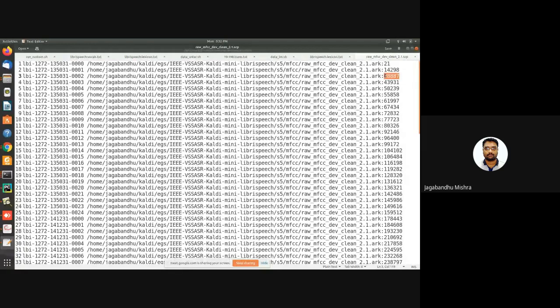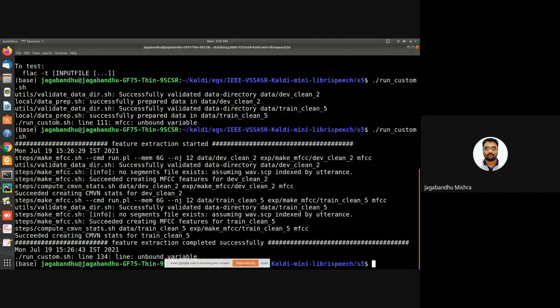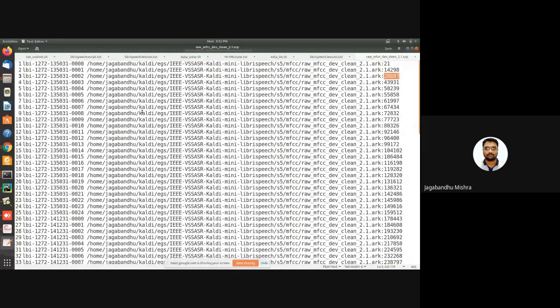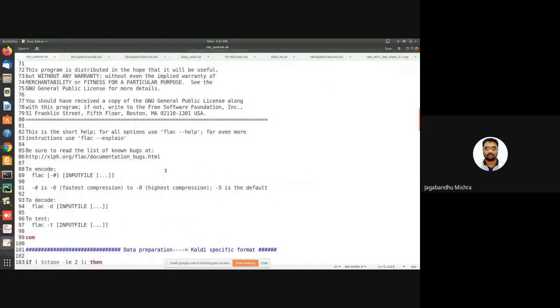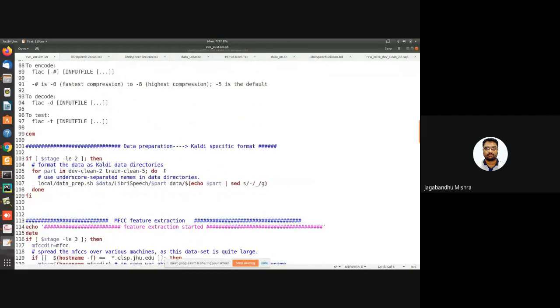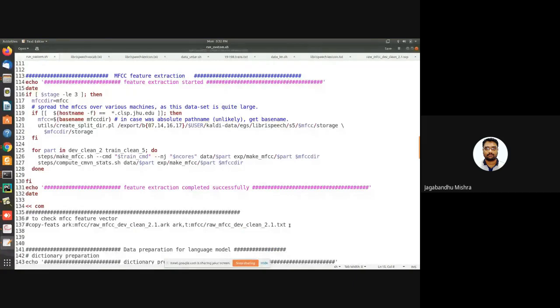Now we can see one. We will see the ARK file, but we can't see it directly as it is a binary file. You can convert it into a text file, then you can see it. How will we convert it to a text file and see? We'll run it and see. There is a command called copy-feats, which is generally used to convert these binary files to text files. Now for one case I will do it.